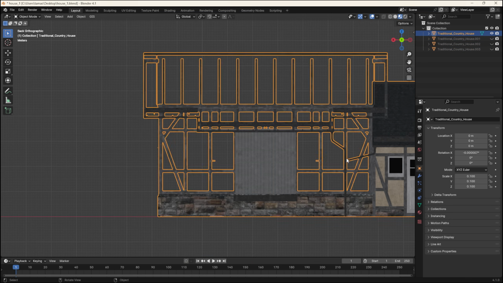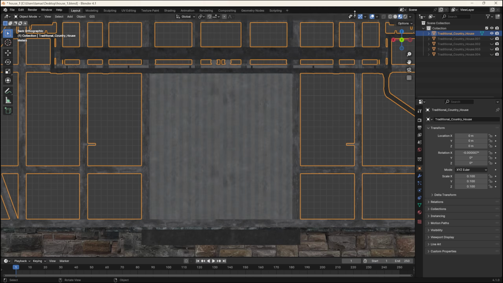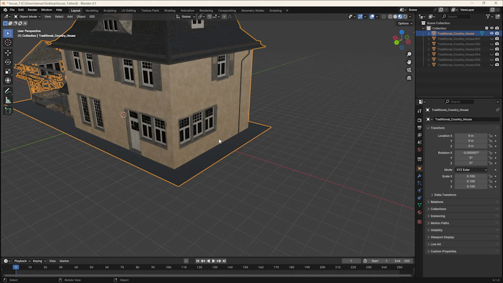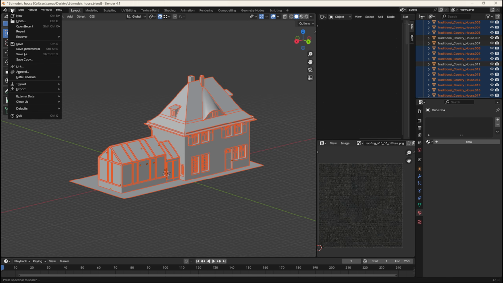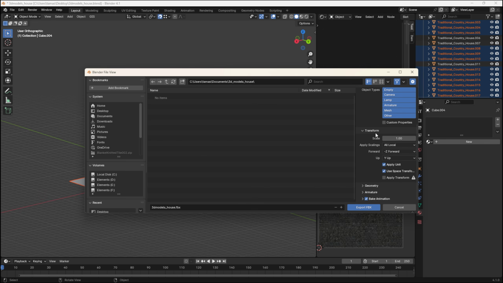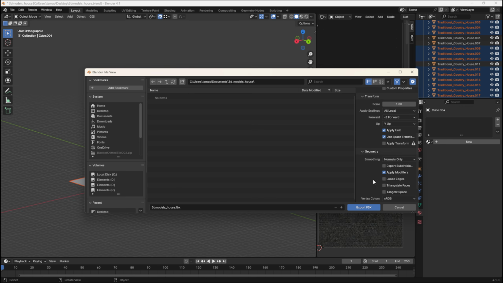First, I will remove everything I won't need. This process took the longest. I modeled the side building, so now it's time to export everything to Unreal Engine. I'm exporting it as an FBX, and in the geometry section, I set smoothing to face.